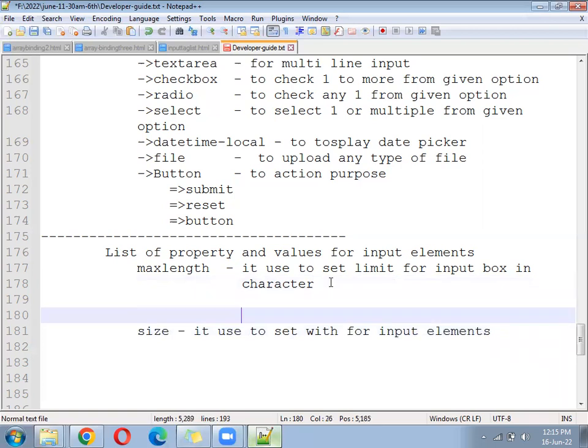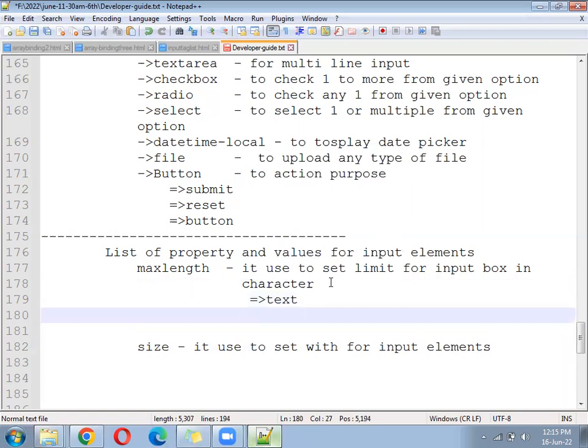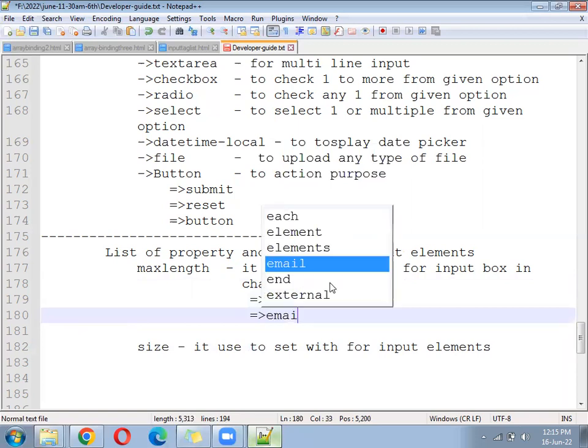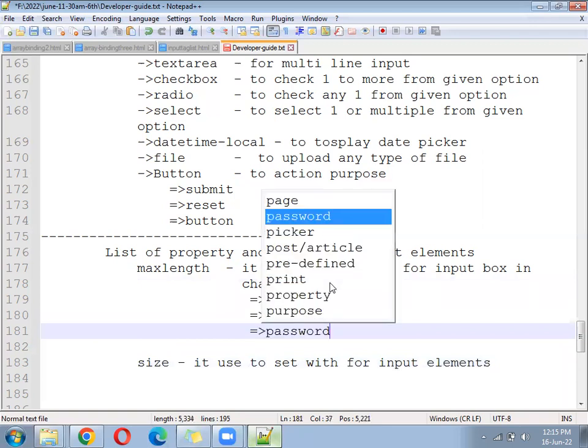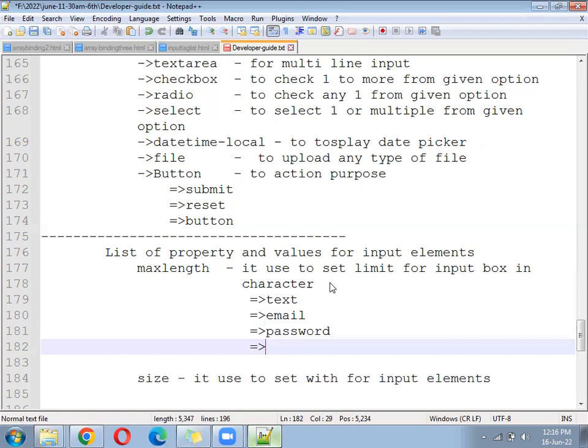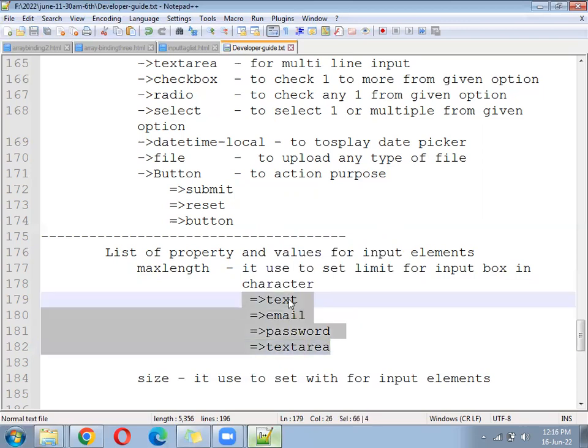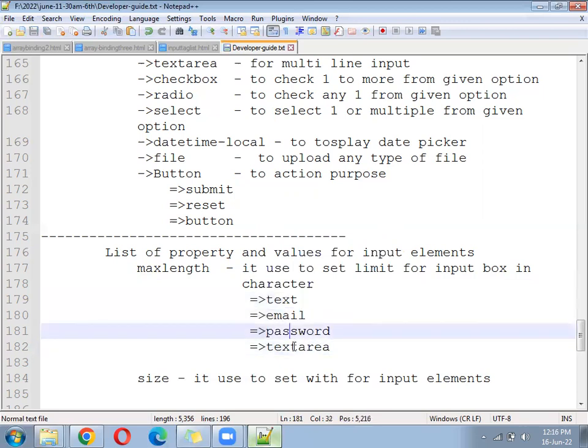Max length will work for which fields? Max length will work for text, email, password, and text area. For example, suppose for a mobile number you want to limit to 10. If you write input type equal to number, max length will not work. So this is applicable for these, which are text, email, password, and text area.